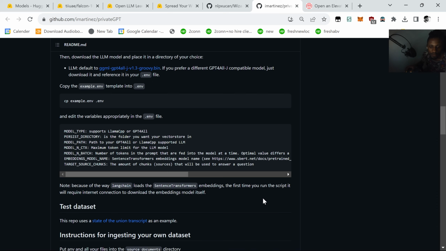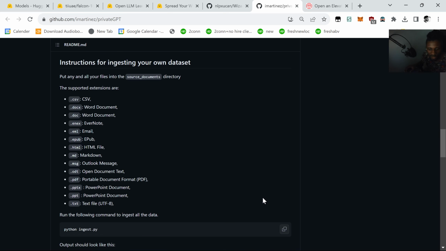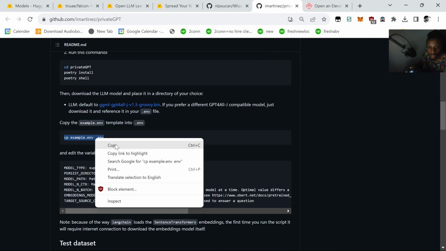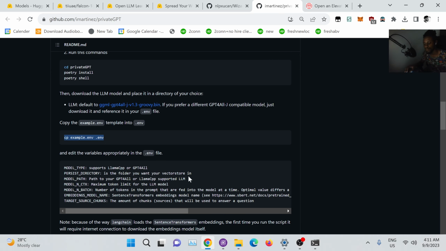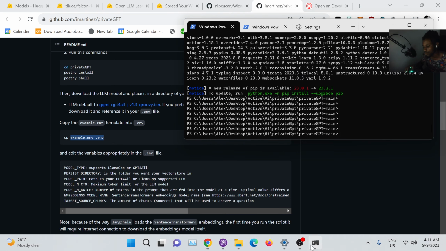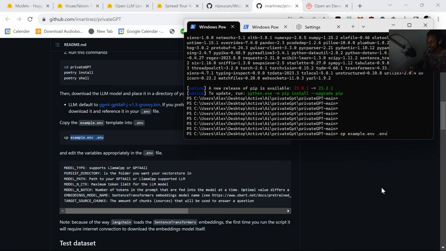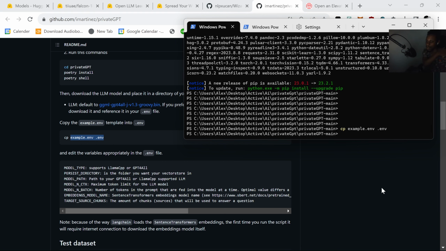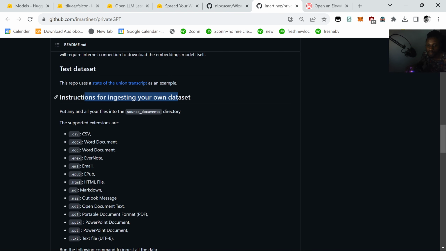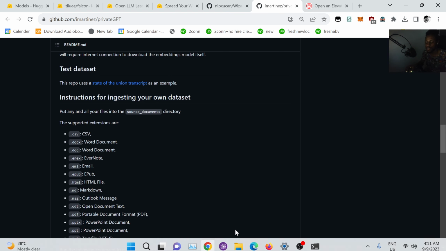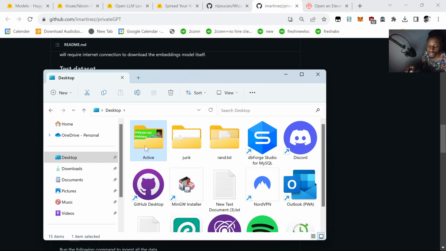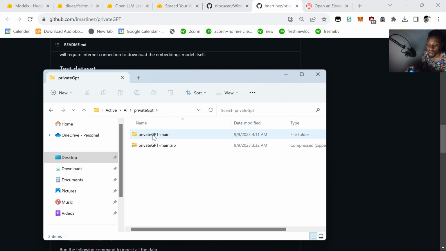All right, so once we have all that installed, let's go back here. You want to copy example.env, which is just all these settings, and since we use the model that was recommended, we should be able to just copy the default. Now about our data sets, it has a state of the union transcript that it's using already by default.